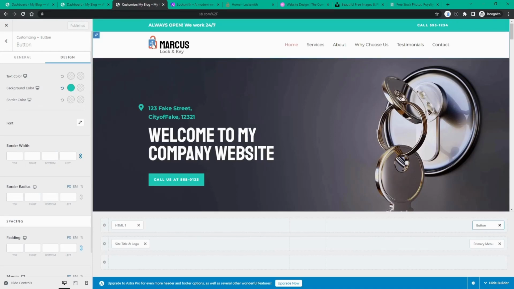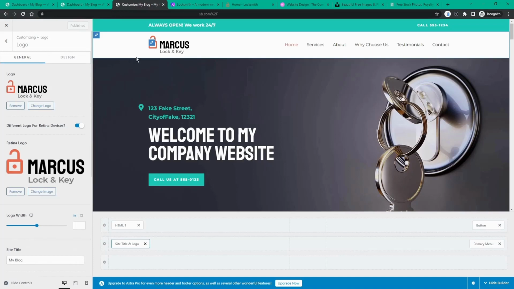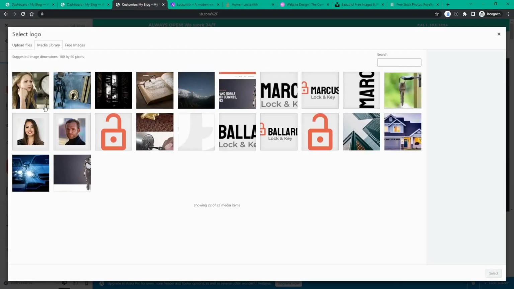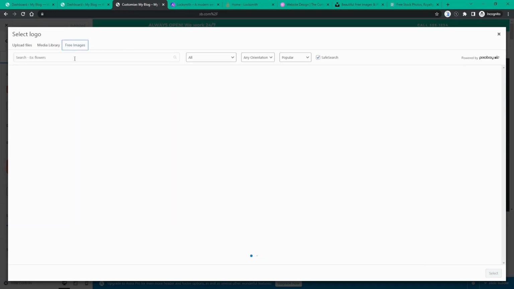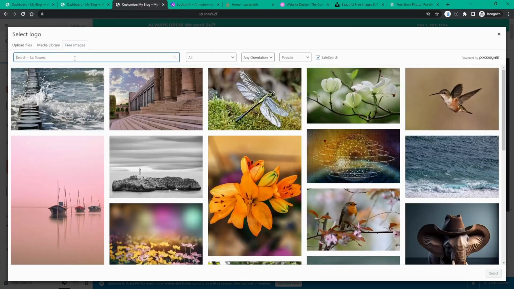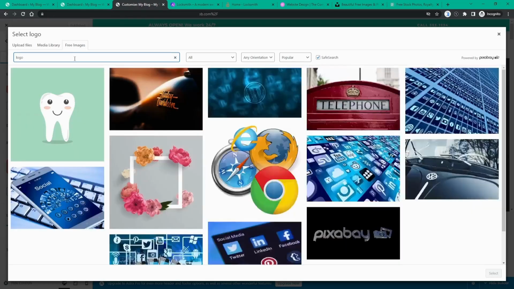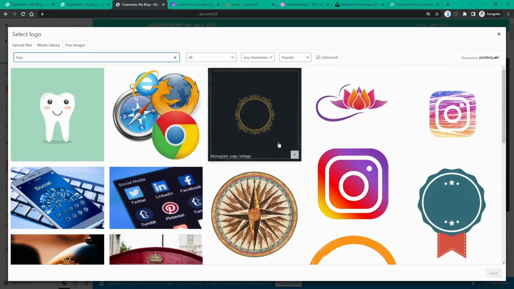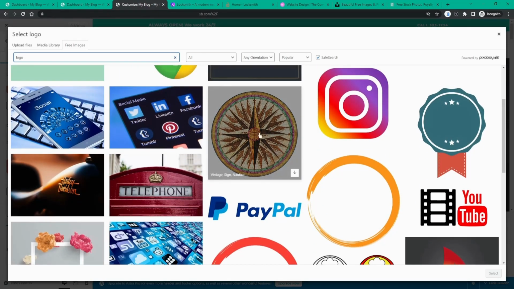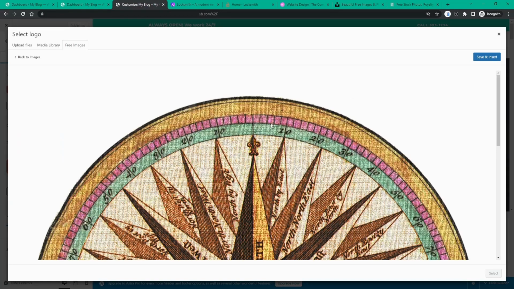Here we can click on this element. So this is our logo. Again, we can remove and we can change the logo to a logo that you uploaded. Let's try here. I'm not sure if it's going to work. Let's try looking for logo as a free image just to get an idea. Let's choose this for our logo. I'm going to click here, save and insert.